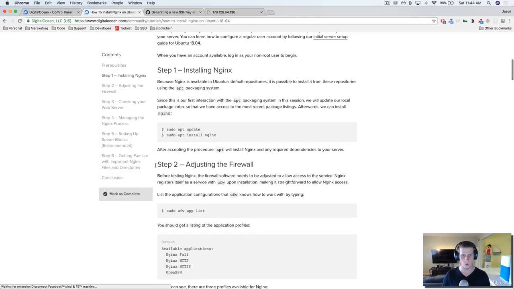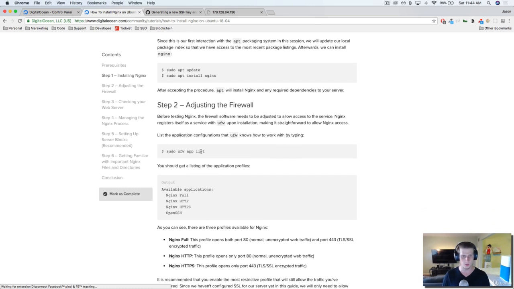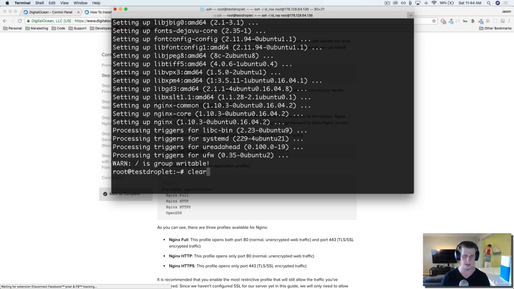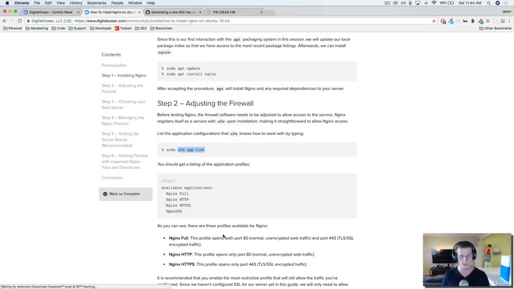And next, we're going to do some adjusting for the firewall. So if I was to throw this command into the terminal, it's going to output this. I'll just do it for fun. Let me type out clear. All right, so you can see that we have these available applications, and the one we're going to work with is this one right here.